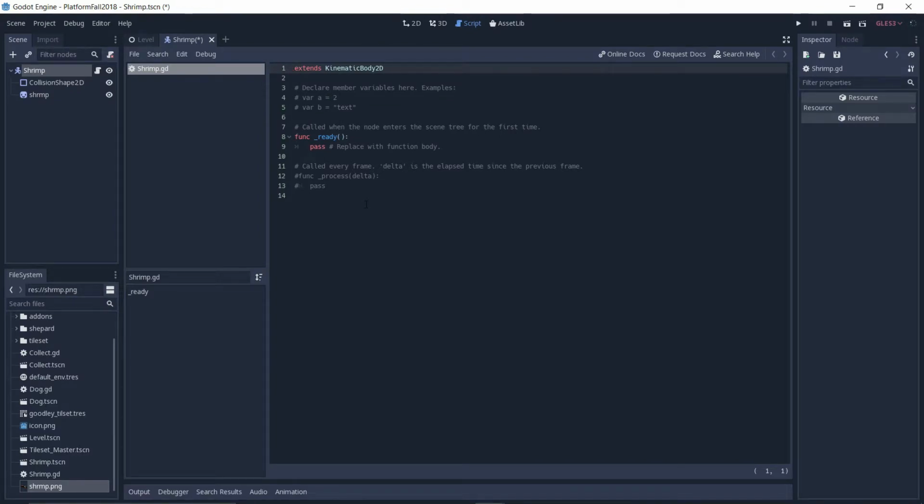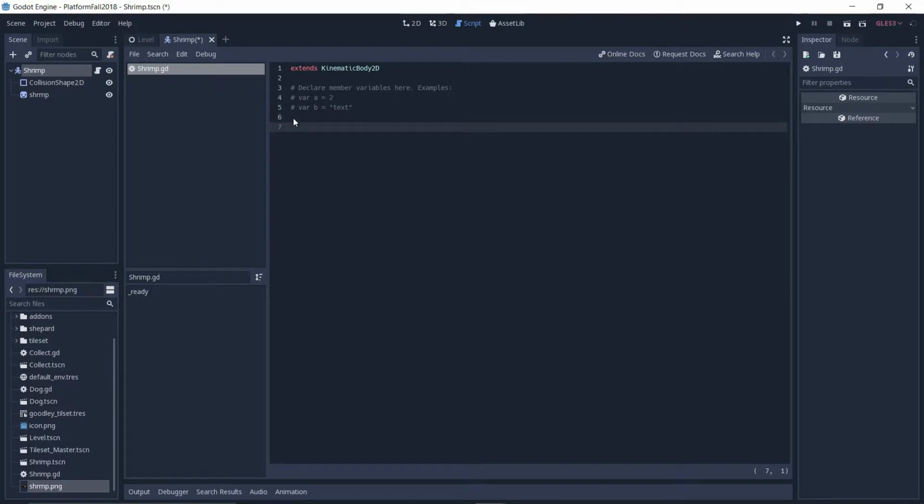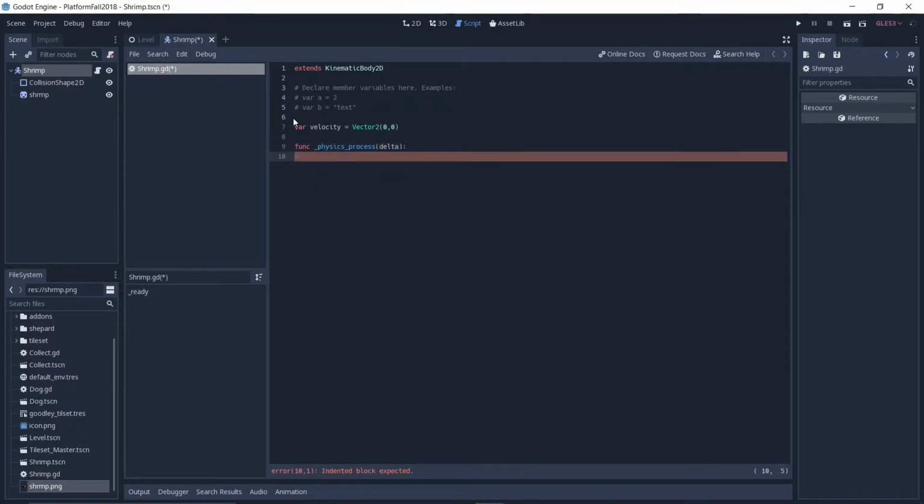All right, so we want to set this up basically just like what we did for the dog. So we're going to need a velocity variable. And we're going to need our physics process function. Now remember, this one's going to be slightly different than the player in that we're not using the arrow keys to move. We're just going to have him move back and forth like a kind of normal enemy platformer.